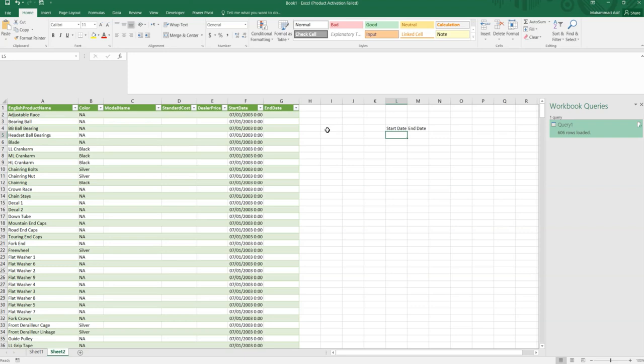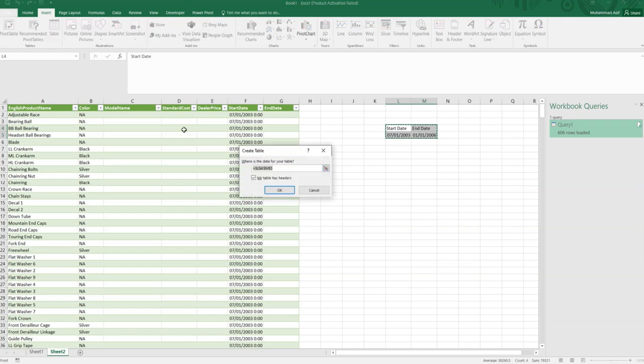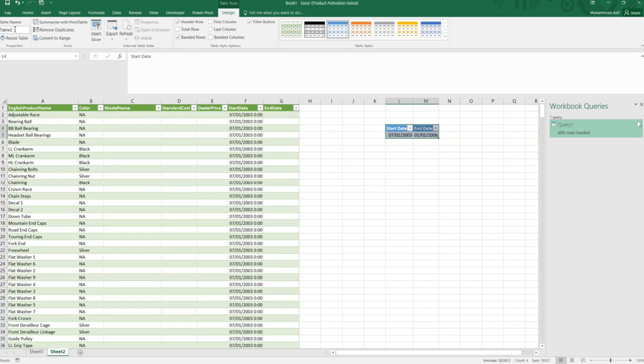So the first date would be 07 month, 01 date, and 2003. And the end date would be 01/01/2006. We need to convert it into a table. So select these values and click Insert, Table. Here you can see this is the table name and we can rename this one into date table. This is our date table.